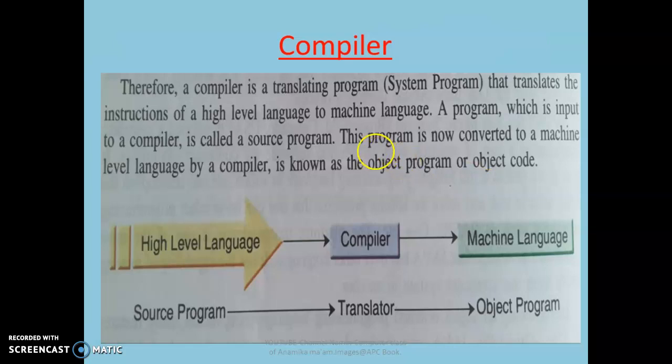Like this, computer only understands machine level language or low level language, and we as human beings understand only high level language, which is nearer to English. Now there is a need of a translator from high level language, an example is Java, to machine level language, which is understandable by the computer. So here is a need of a translator, and one example of a translator is the compiler. So students, you can understand what is a compiler and what is the need of a compiler: to translate from high level language to low level language, from our language to the machine's language.